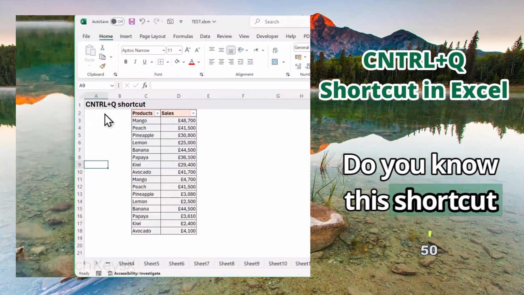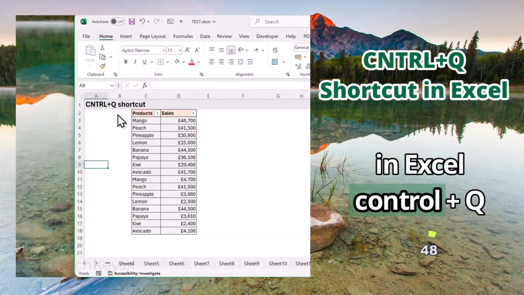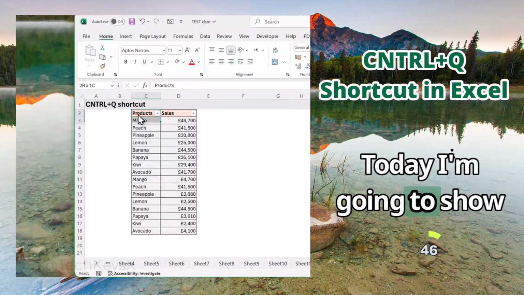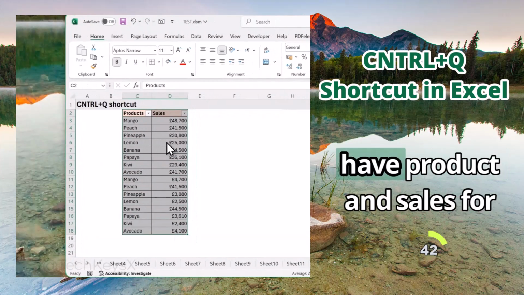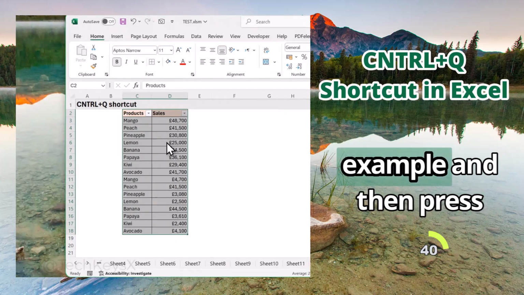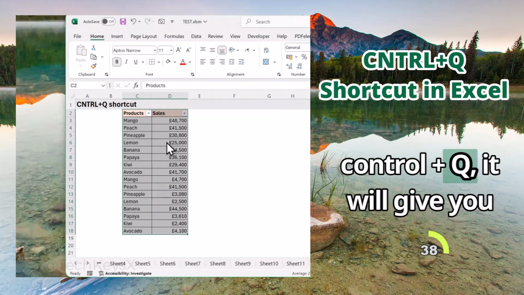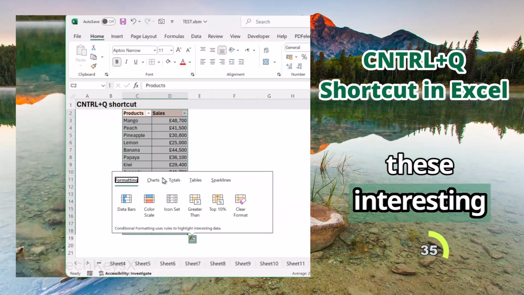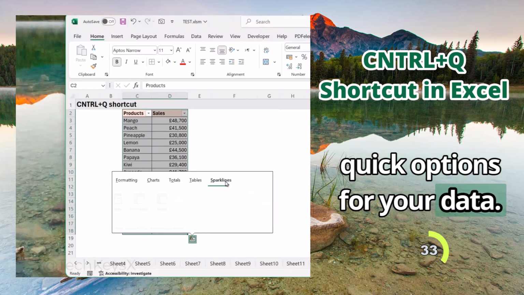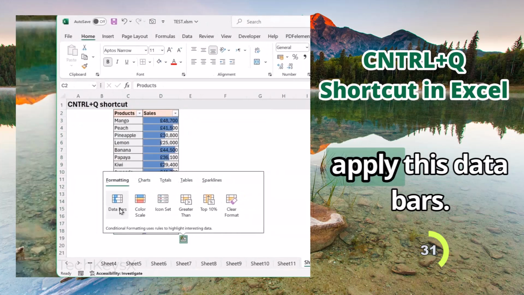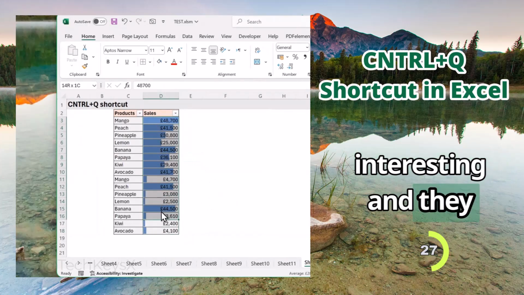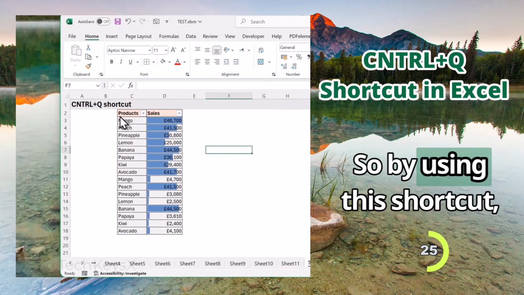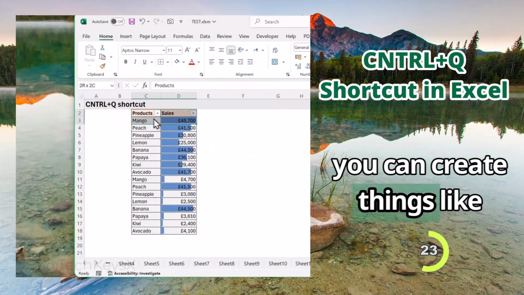Do you know this shortcut in Excel, Control plus Q? Today I'm going to show you what this shortcut does. If you have data, like products and sales for example, and you press Control plus Q, it will give you these interesting quick options for your data. For example, I will apply these data bars. So they look more interesting and appear nicer. By using this shortcut, you can create things like that.